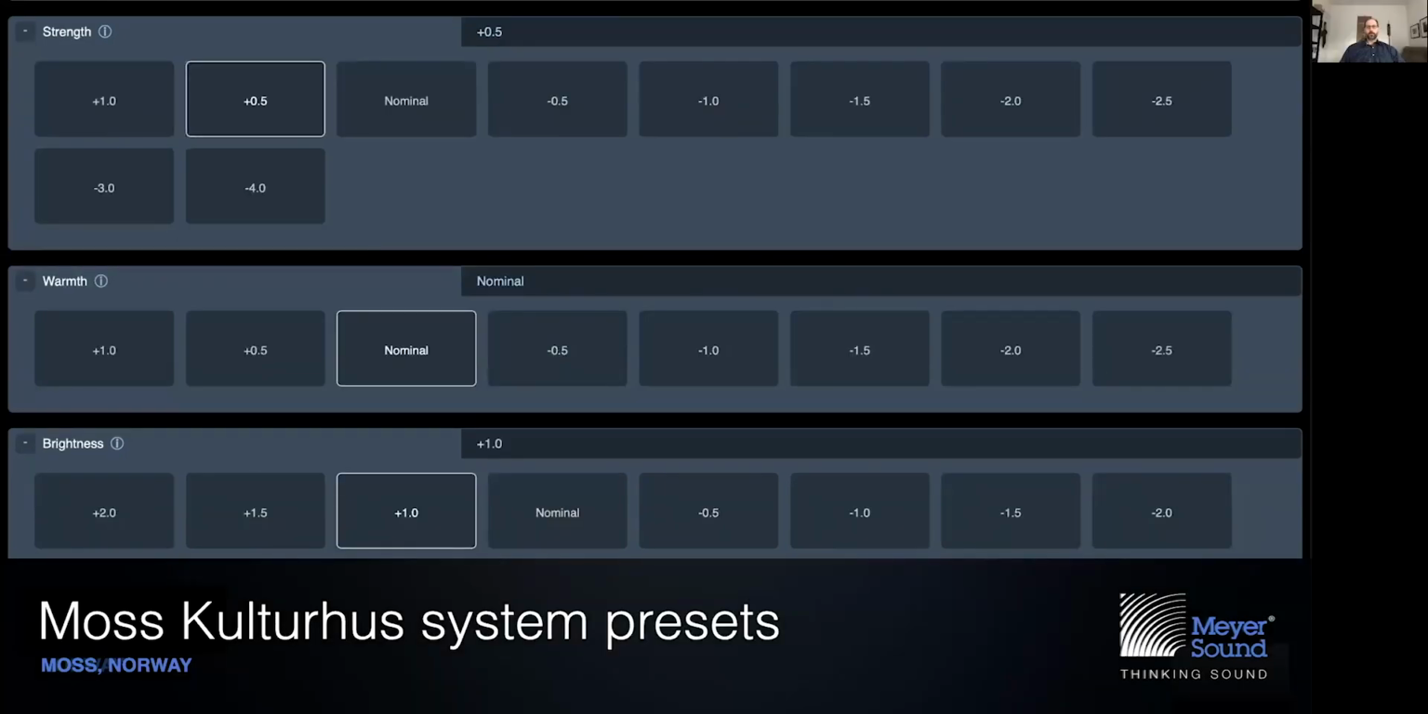And here's just another page of the web interface where they can make some adjustments to the strength. So I was explaining earlier, strength is like removing the absorption. By making the system louder, it's like taking some absorption away, or by making the system quieter, it's like adding more absorption. So it's a different way of changing the reverberation time, in addition to the warmth and brightness, which are the two EQ controls explained earlier.